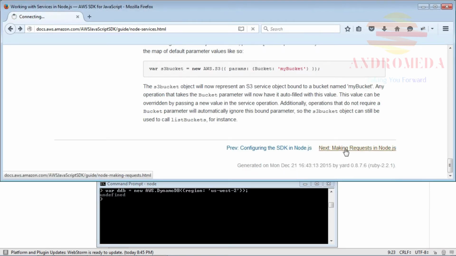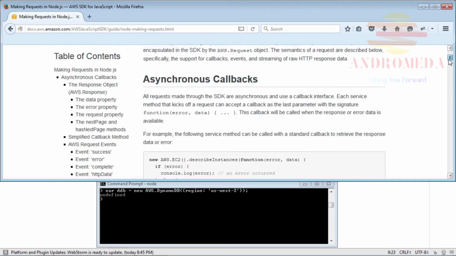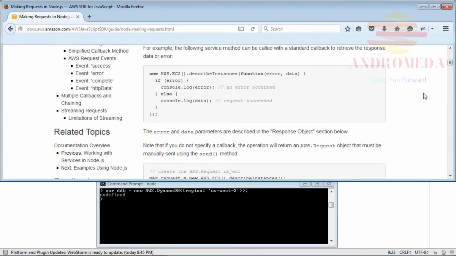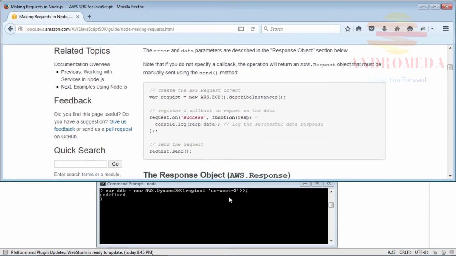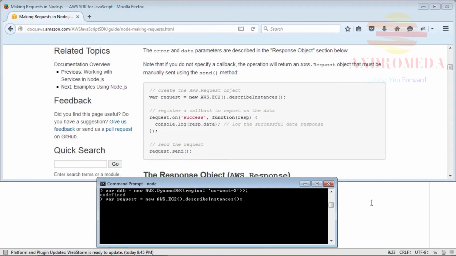All requests made through the SDK are asynchronous and use a callback interface. When a service method kicks off a request, it can accept a callback as the last parameter with the signature function and the error data parameters. The callback will be called when the response or error data is available. If you do not specify a callback function when constructing the object, the operation will return an AWS request object and must be manually sent using the send method. To actually send that request, you can type request.send.